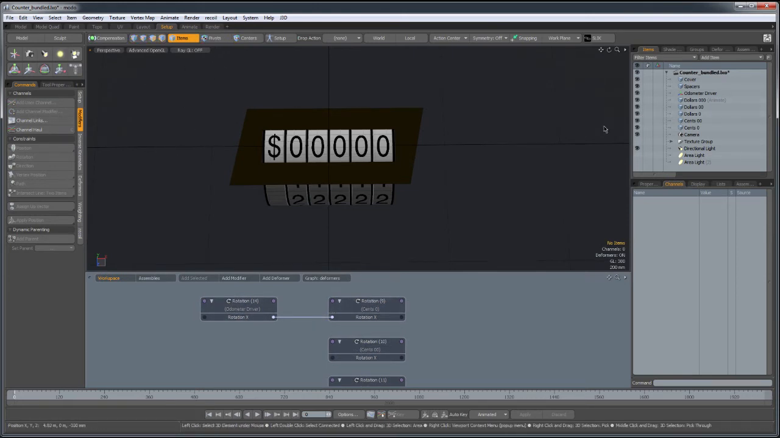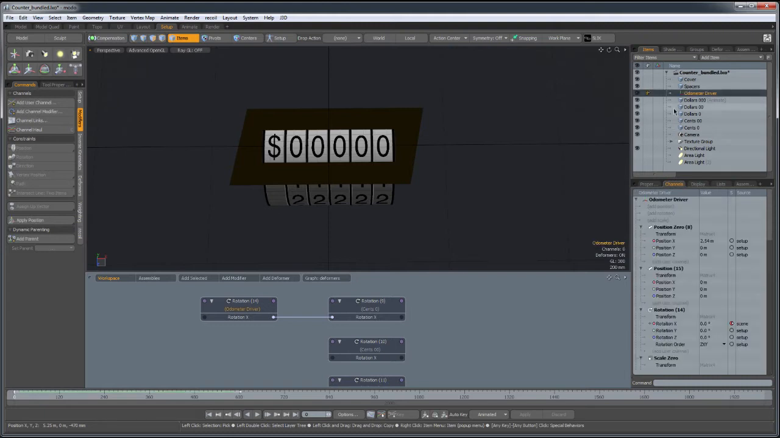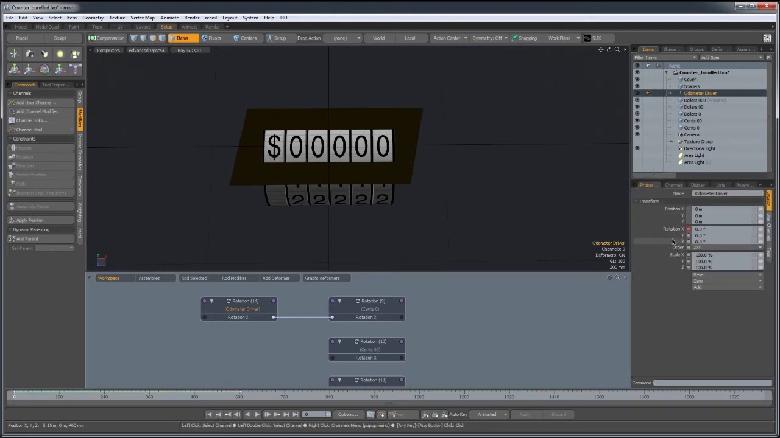So how the scene is set up: there is an odometer driver, which is a locator, and its rotation X channel is animated over time. This is going to be piped into the rest of the rig, and it's going to drive the whole thing. Right now, I have two keyframes, and you can see its value changes over time, and that's going to drive the whole thing.